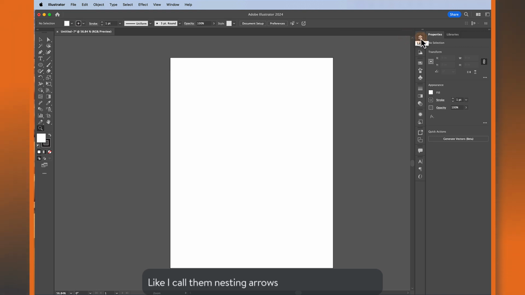I call them nesting arrows, but you can click and move this around and see the blue. That means that you can snap it to that area. And that brings up my next point.